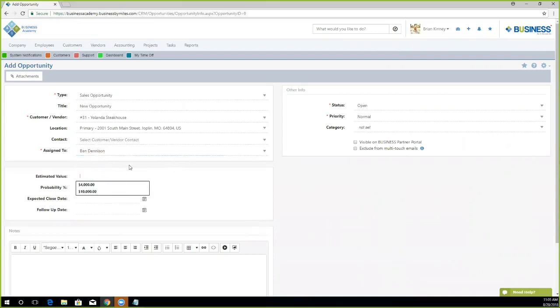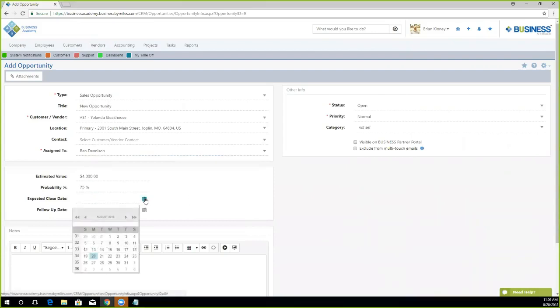Our estimated value is here, so we can estimate how much this opportunity is for. We can choose the probability of this opportunity moving forward to a sale. We can choose when we expect this opportunity to close, or when we expect them to move forward with the sales opportunity. We can choose our follow-up dates, so when we're going to meet with them, or schedule a call with them to talk about the opportunity and really move things along.